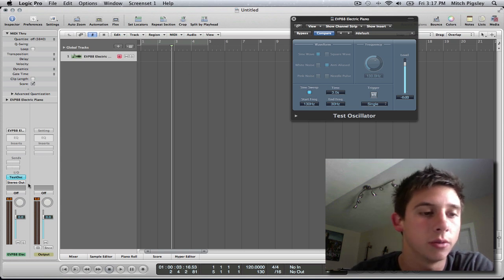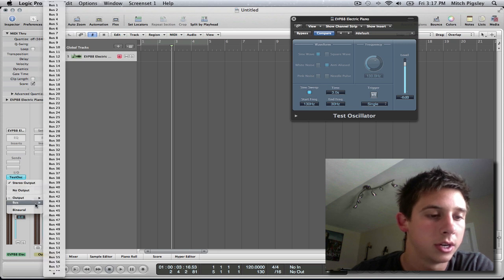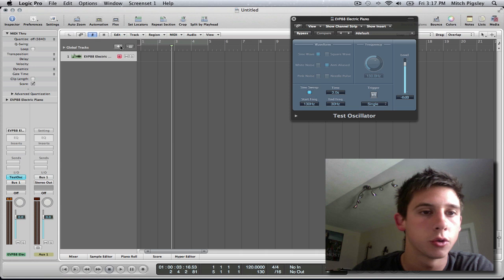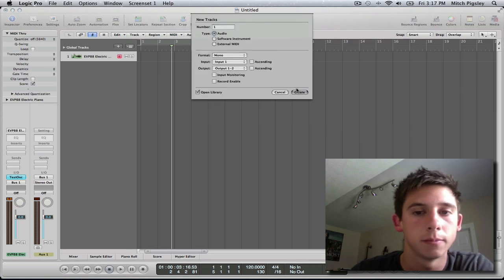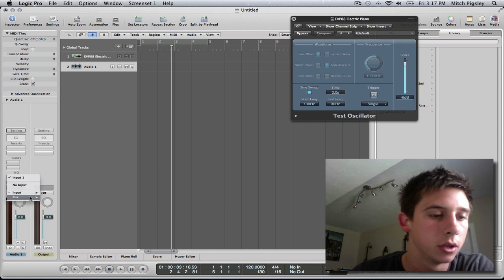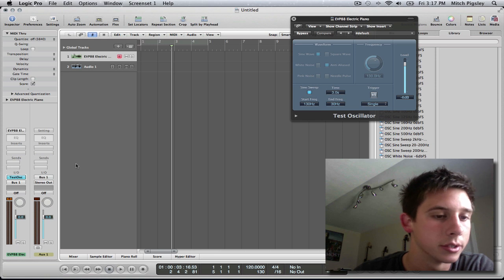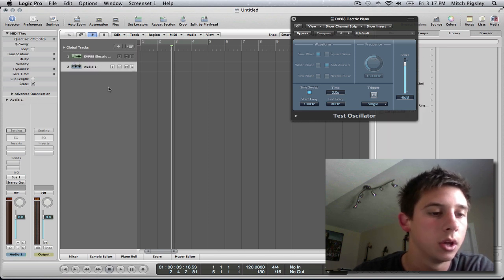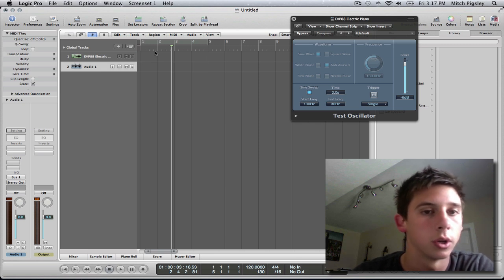So what I have to do is come down here, stereo output, and send it to bus 1. What I'm going to do is create an audio track, and I'm going to have the input be, you guessed it, bus 1. So what's going to happen here is, it's going to send to bus 1, okay, and then this audio track will pick up the bus and will record it.